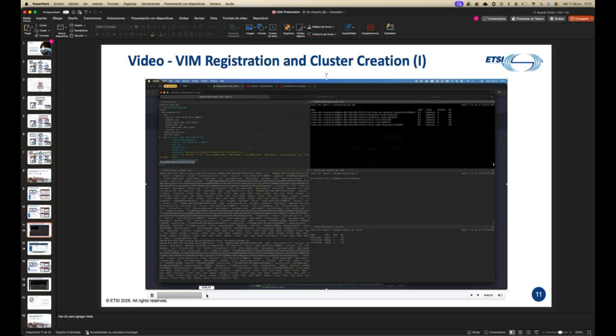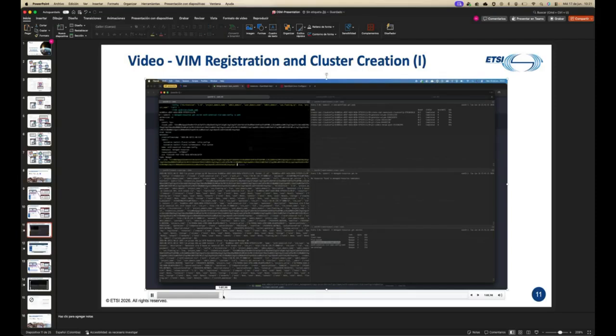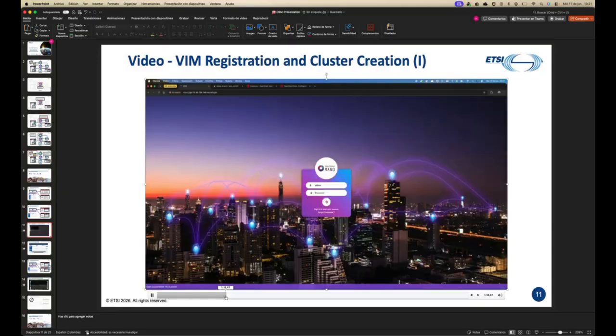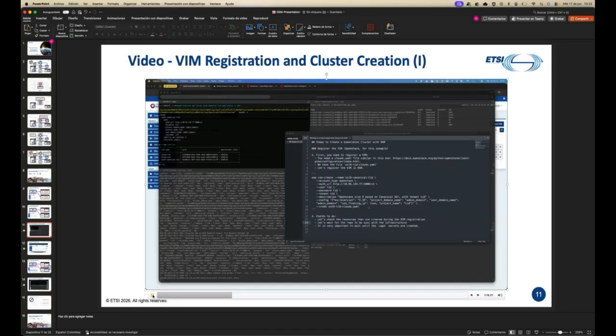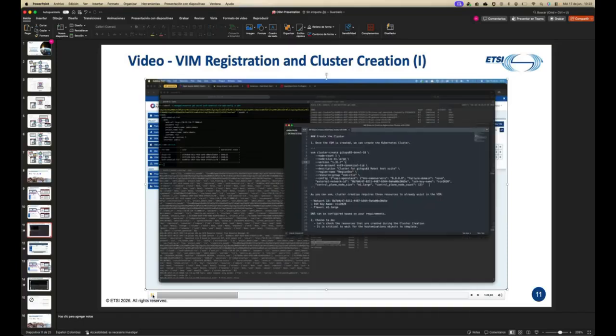So once you have that secret, you're going to see in the video, in a couple of seconds, how the VIM is registered in the traditional way and how OSM already detects that the operational status of that VIM is okay. So that VIM is going to be able to receive any request to create the clusters.